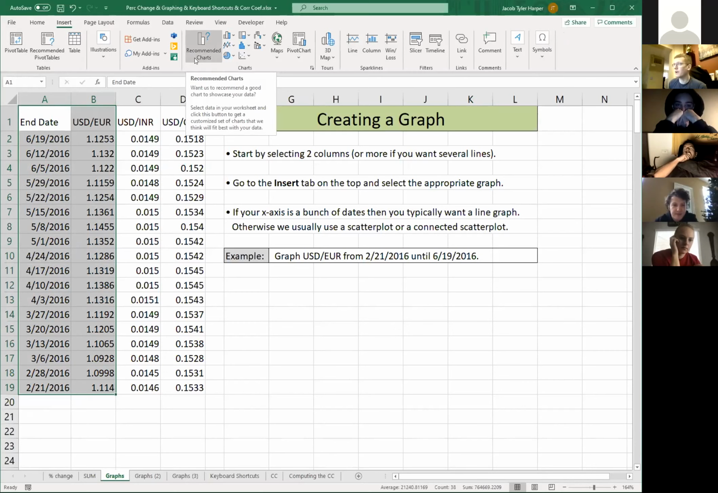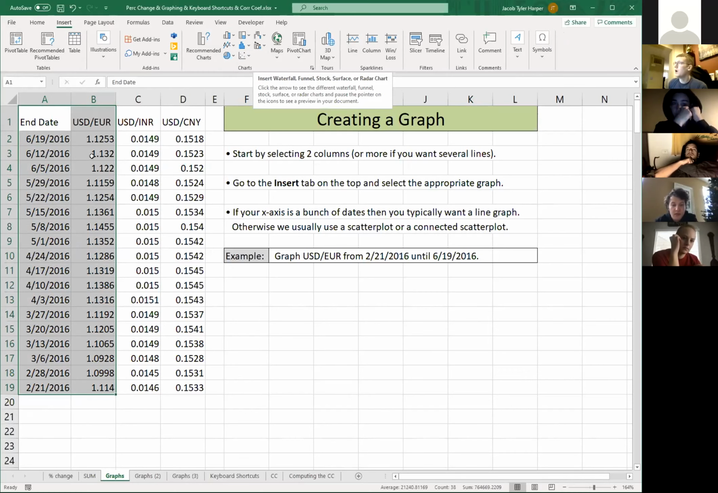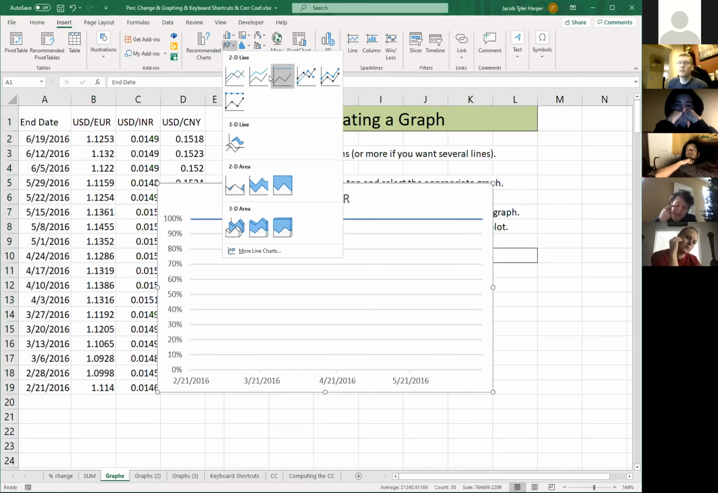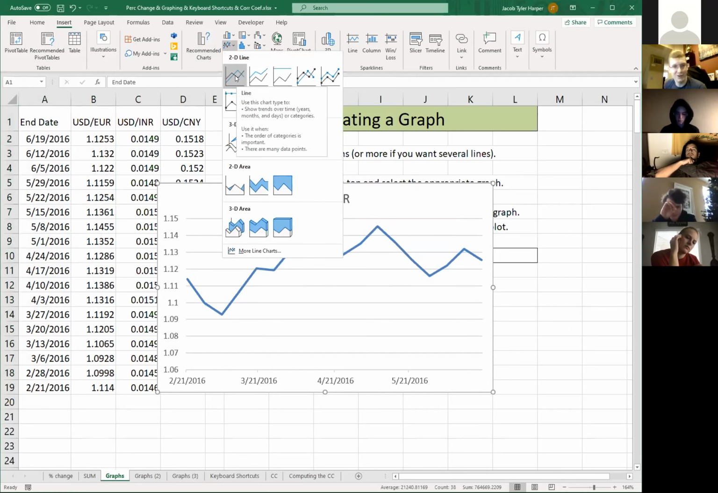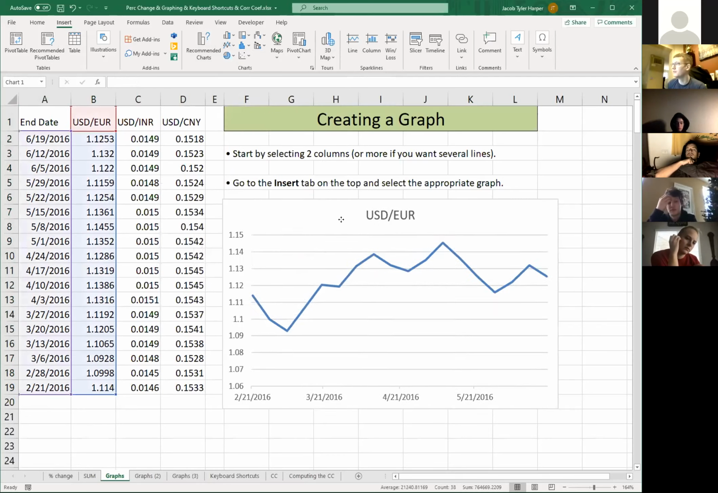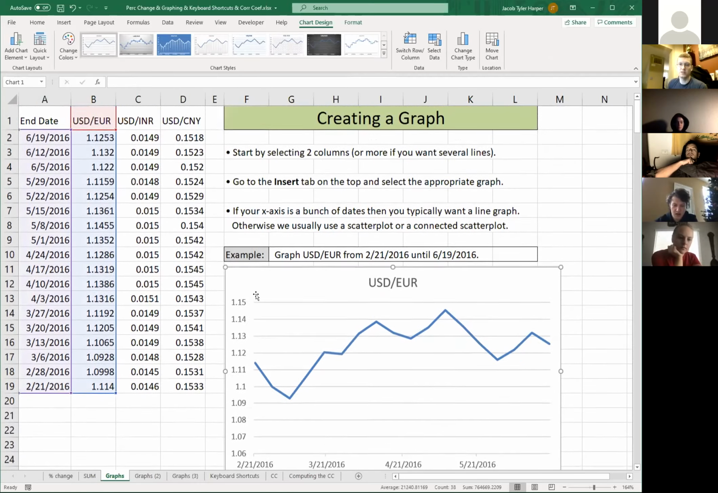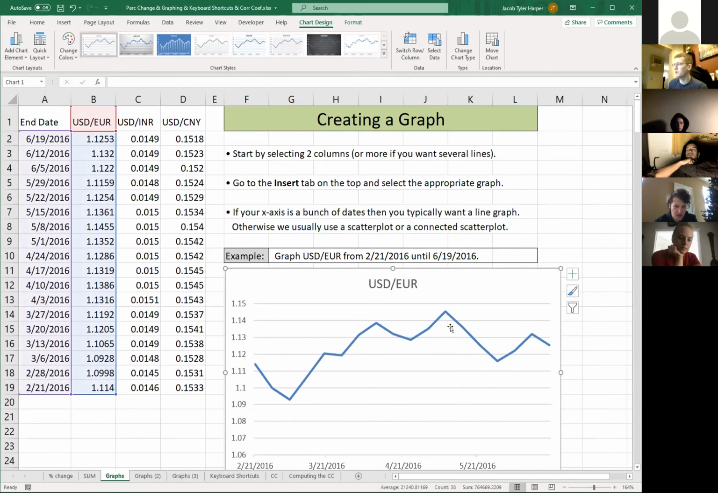You can technically hit Recommended Charts, but I like to actually use these smaller buttons nearby to be a little bit more precise. In this instance, and for this semester, whenever you have dates along the x-axis that we want to graph, I'm going to use this button here, which as I hover over it, says it's a line graph. And then it gives us a whole bunch of different options. Typically at this point, if you don't really have a strong preference, I just pick the one in the top left. And there we go. There's our graph where we have dates along the bottom, exchange rates along the side, and we can see as time moves forward how the exchange rate has moved.